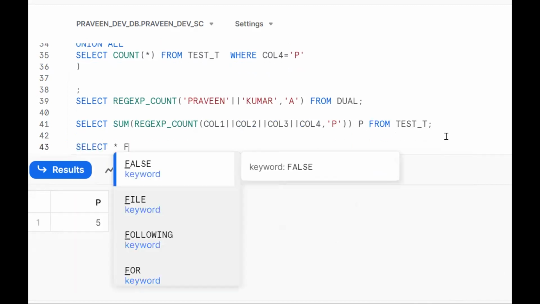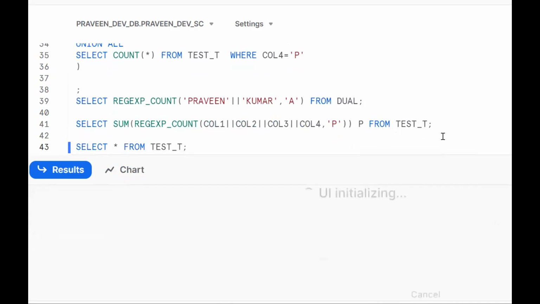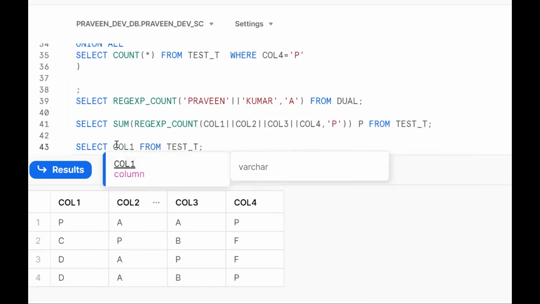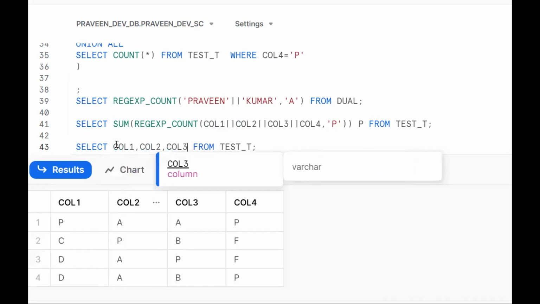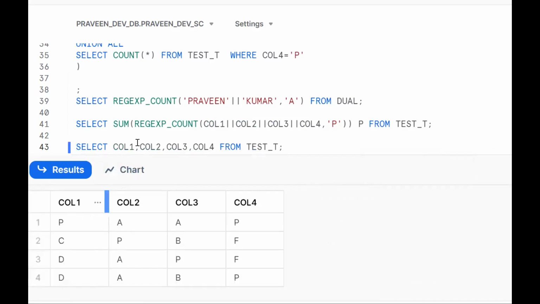So select star from test underscore T. See what happens: projecting all with star is nothing but a projection operator. It will project all the columns in my table. So there are 4 columns and 4 records. Now, instead of star, I'm putting column 1, and separately I'm writing column 2, column 3 and column 4. Now I want to club. How can I club?